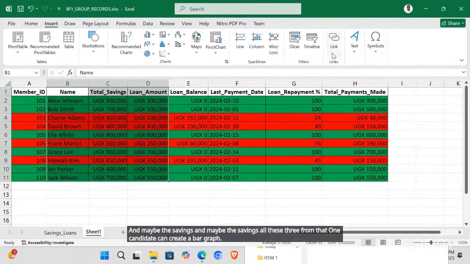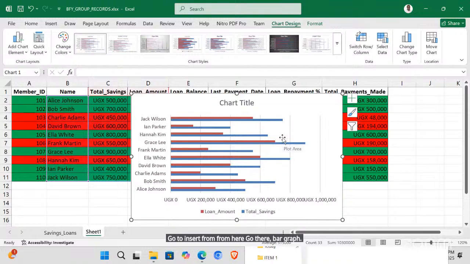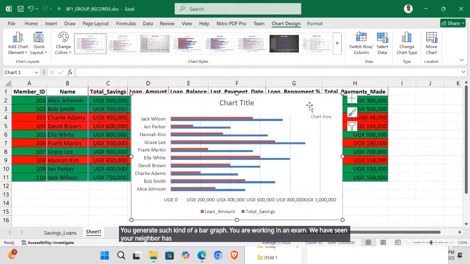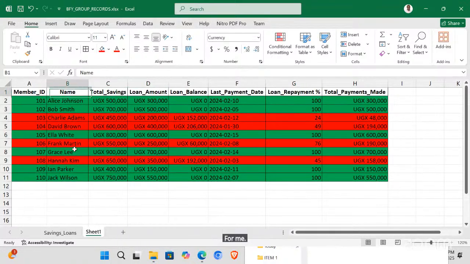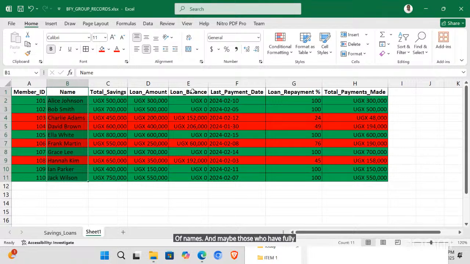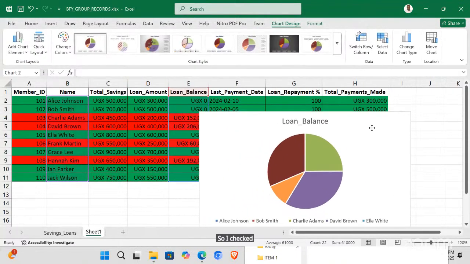Go to insert, from here, bar graph. You generate such kind of a bar graph. You are working in an exam, you have seen your neighbor has generated such. I can say I'm not going to create a bar graph. For me, let me create a pie chart, for example, of names, and maybe those who have fully paid and those who haven't paid. Loan amount, I mean loan balance. I create a pie chart. So I create that kind of chart.